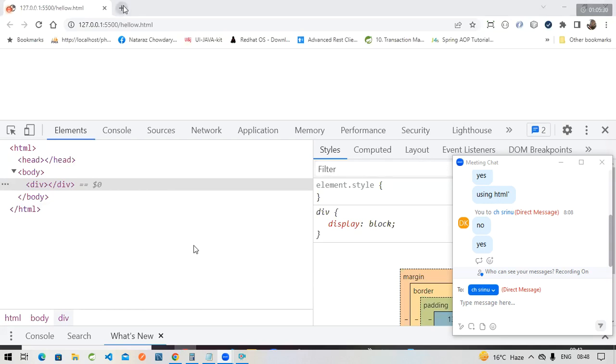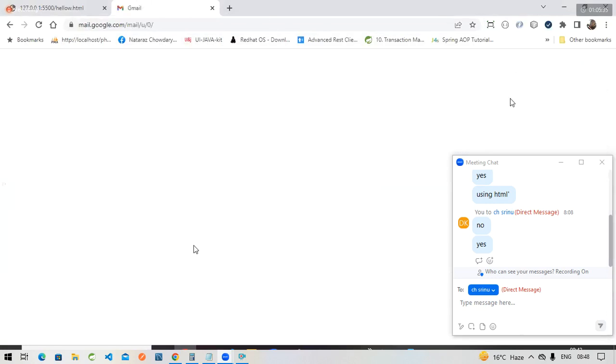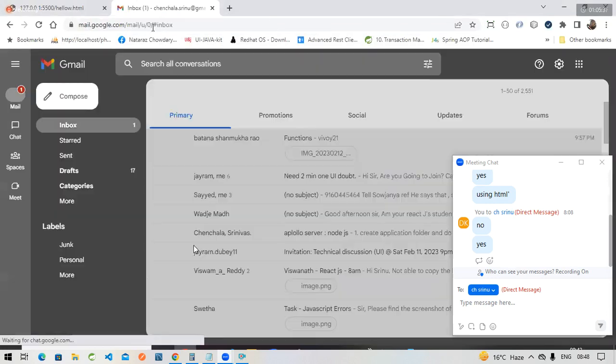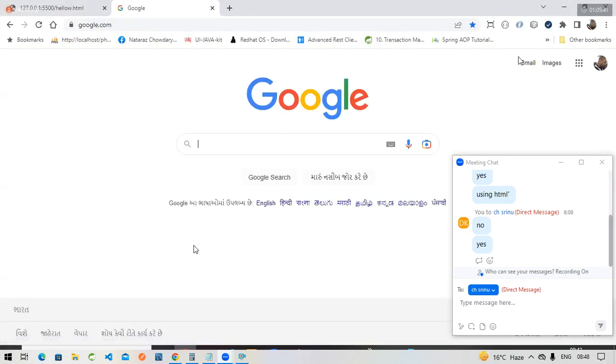First of all, what do you require? For example, if this is my Gmail link, and I want to make it red, then by using JavaScript, what do you require first?